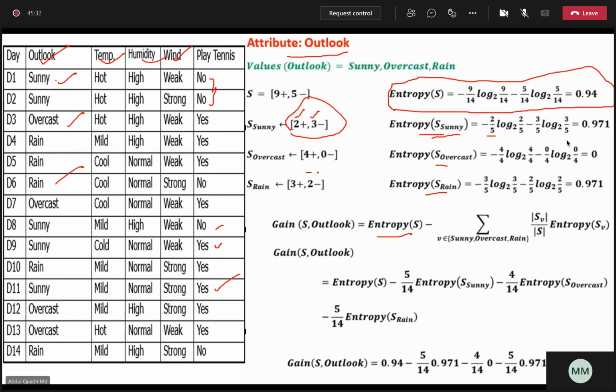The same thing you will be doing for overcast, and then the same thing you will be doing for rain. Then you will be calculating the overall information gain. The overall information gain formula is given over here. Then you will be plugging in the values, and you get the overall attribute value for the outlook.